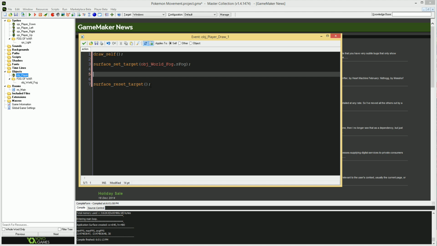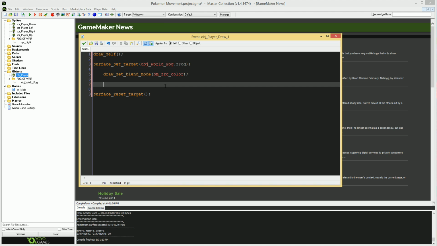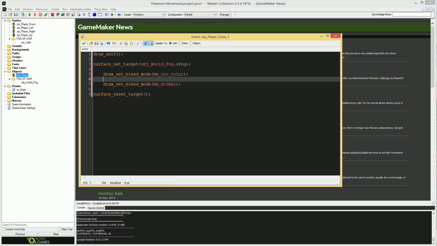Inside of here, now we can say something like draw set blend mode, and we're going to say bm_src_color. And that's going to give us the source color blend mode. And then finally, draw set blend mode bm_normal. This returns it back to being normal drawing.